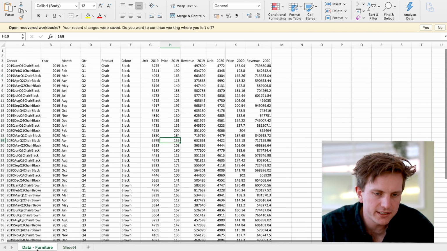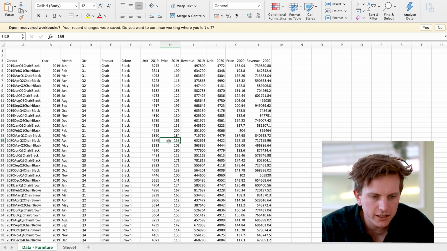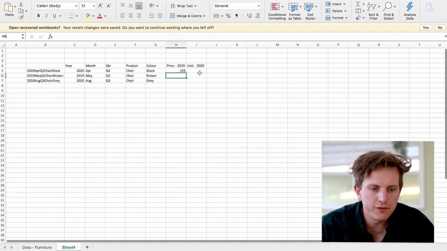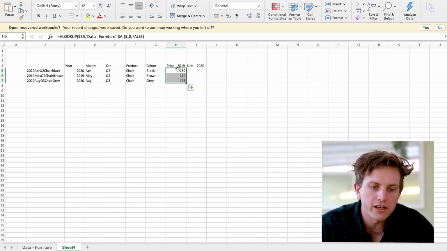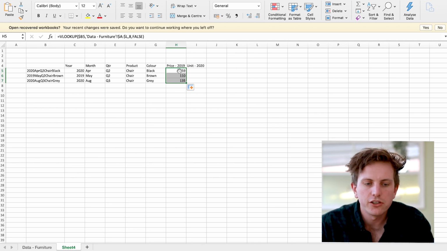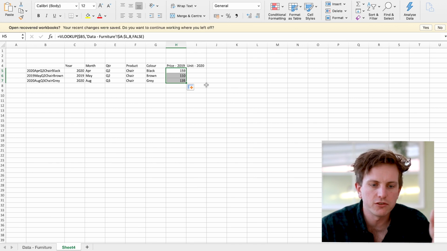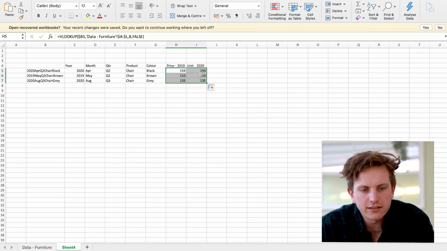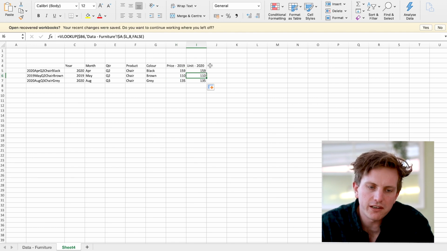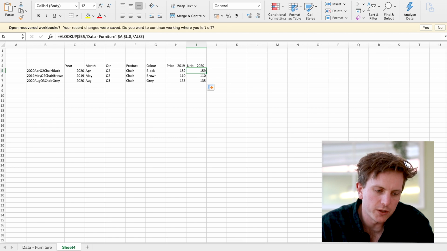So you go back to this and you look for price, 159, and there, see, it's pulled the right number out. And if you pull down this formula, it still pulls out the right numbers, because you're still wanting 8 rows across, as all these relate to price in 2019. However, if I pull across, it'll still pull out 159, but I don't want that. I want to now pull out the units in 2020.